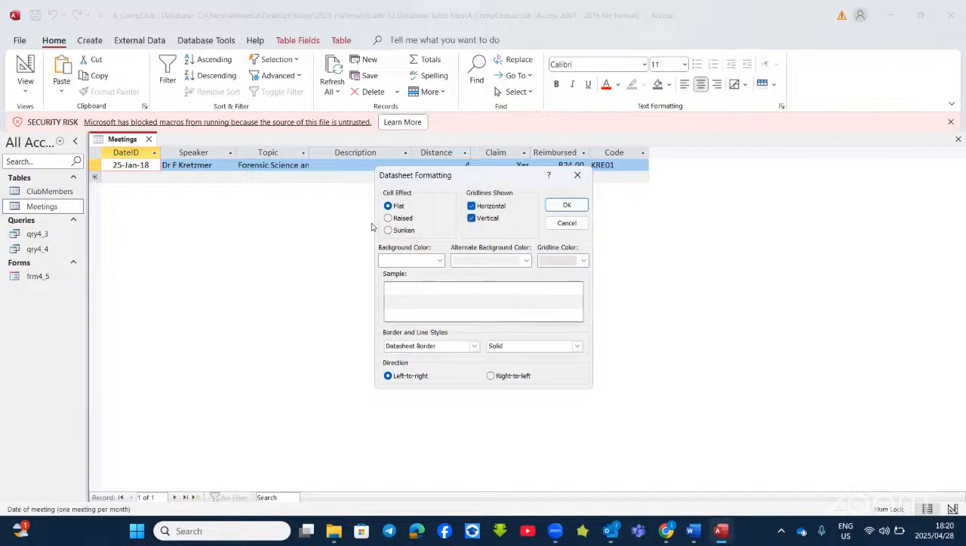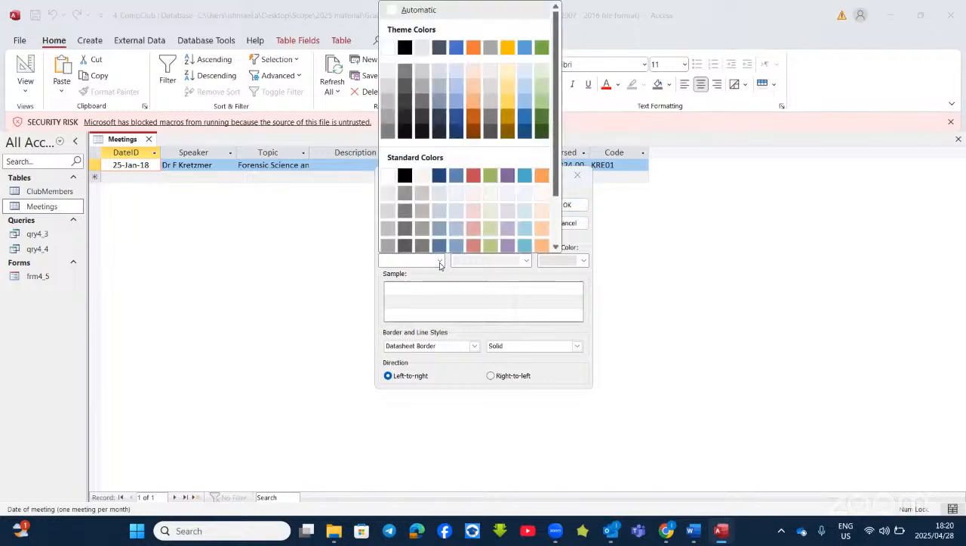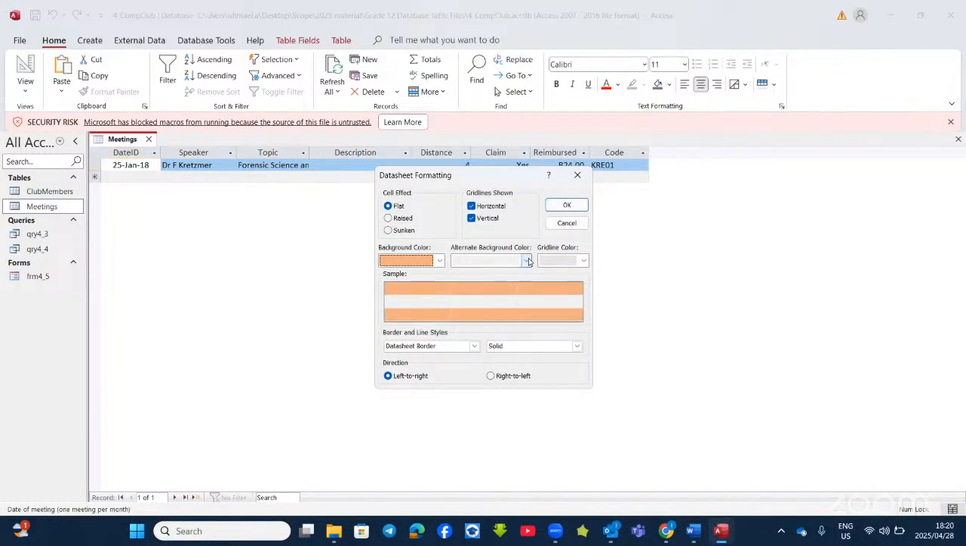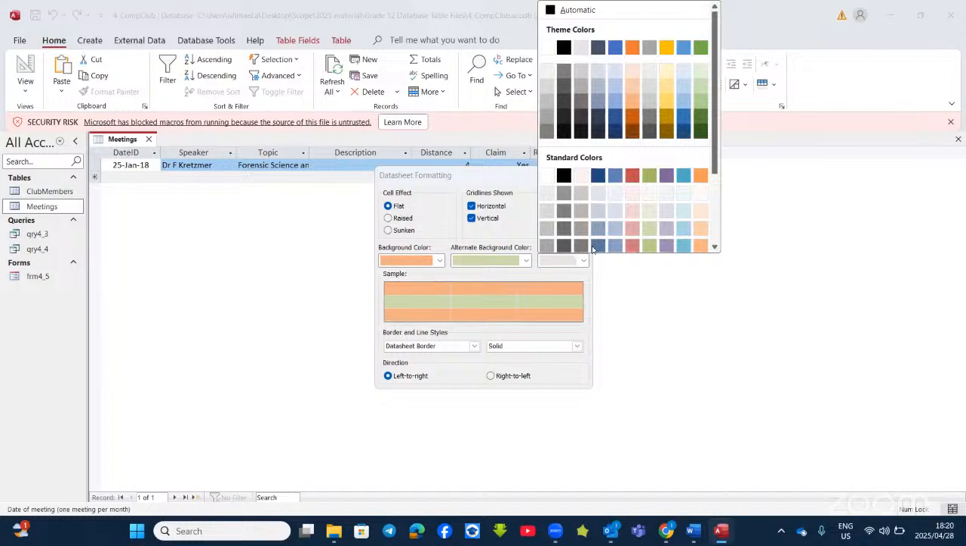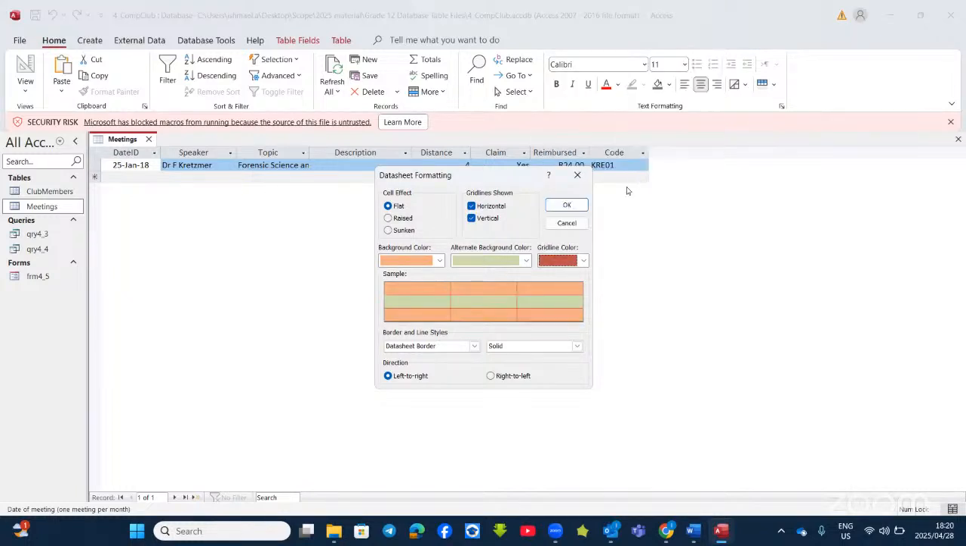Now we also have the cell effect. There are three: flat, raised, and sunken. So sometimes they can ask you this type of question. We will check them. Then the background color. If you want to change the background color and alternate background color, you also find it under datasheet formatting. Also, we have the grid line colors. And then we also have the type of data sheet and then the border line, whether you want solid or dash or short dash. So watch out for such type of questions from the data sheet formatting.